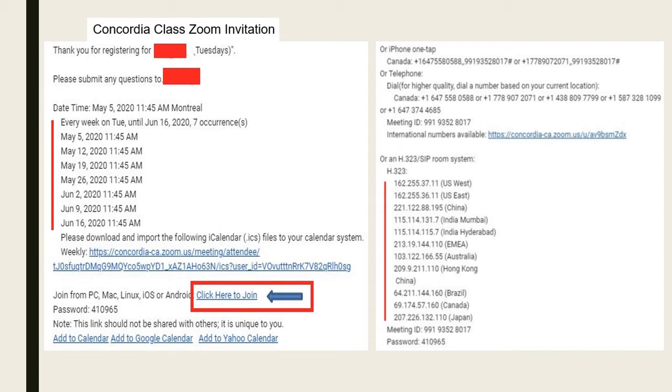But taking this one, for example, the 7 classes are listed at the top left of the screen, starting with May the 5th, 2020, 11:45. It's interesting to see the contact information for the various countries of the world at the bottom right. But what is most important on this screen is the click to join.